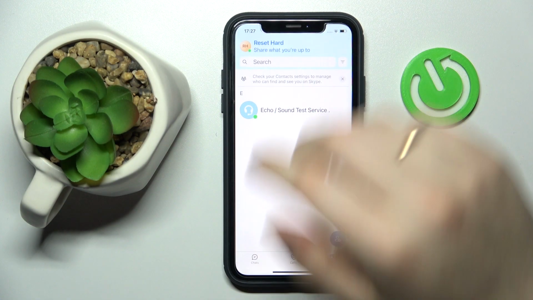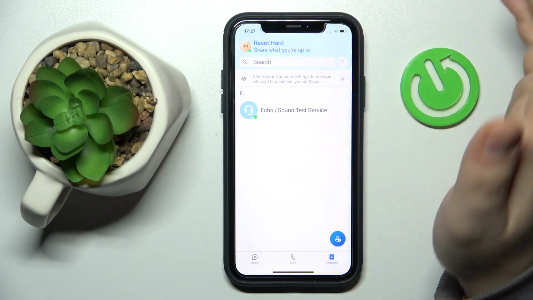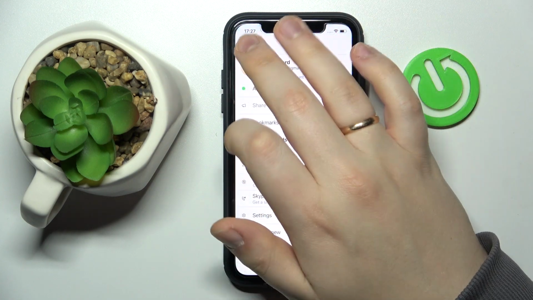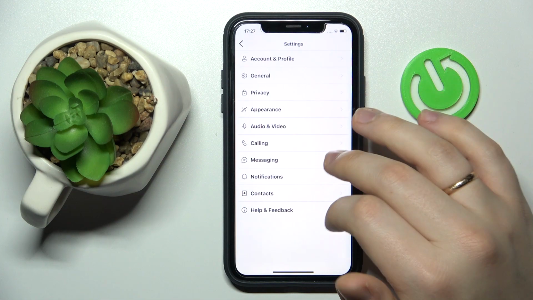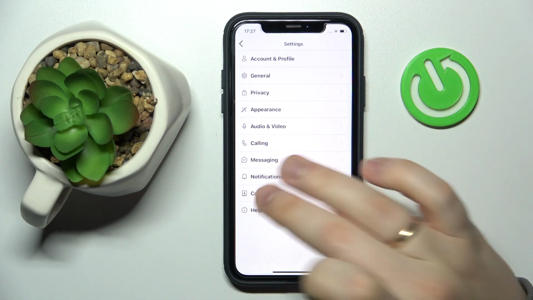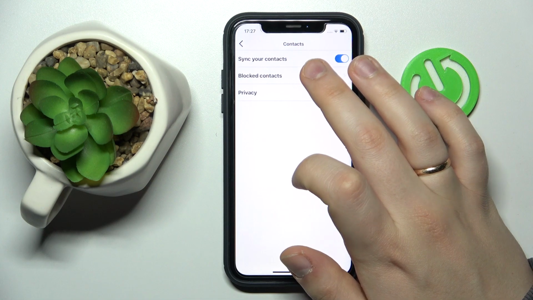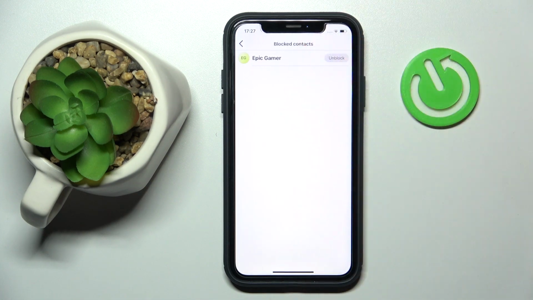So, to begin with, tap on your profile or profile avatar at the top left corner of the screen, then go into settings over here, onwards enter the contacts category, go for the blocked contacts page, and in here you'll have the full list of contacts that have been previously blacklisted by you.